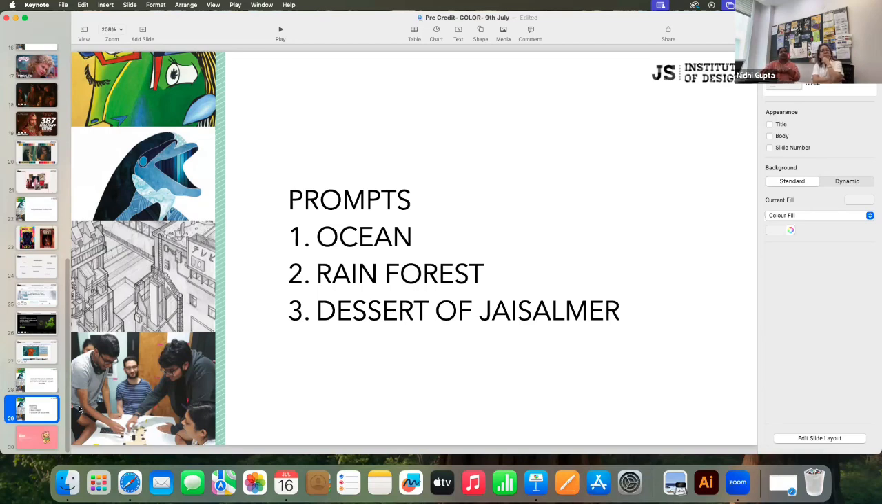So what we're going to do is divide you into groups of 3. We're going to put you in WhatsApp there. What you have to do is create 3 files: ocean, rainforest, and desert. And each one of you is going to start working on creating at least 15 color swatches that you can associate with the prompt of your file.